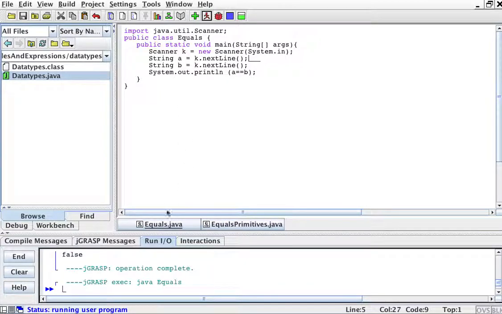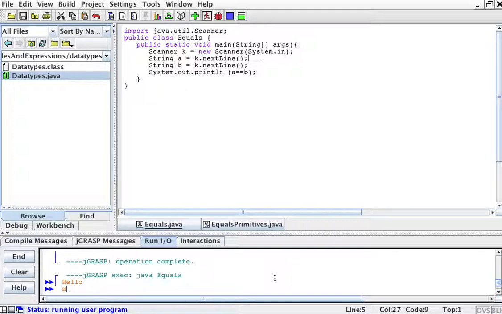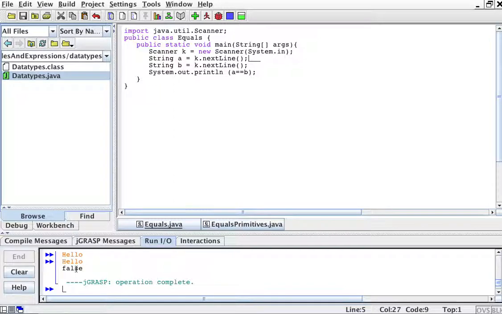So let's run it a third time. Let's put the same string in both. So hello for the first string, and then hello with a capital H for the second one. And this thing still says false. And that is counterintuitive. Why would it say false, right? So what we're going to do now is try to debug and see why this is false.